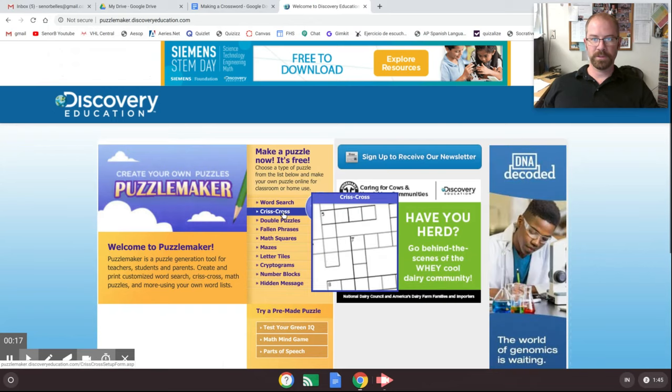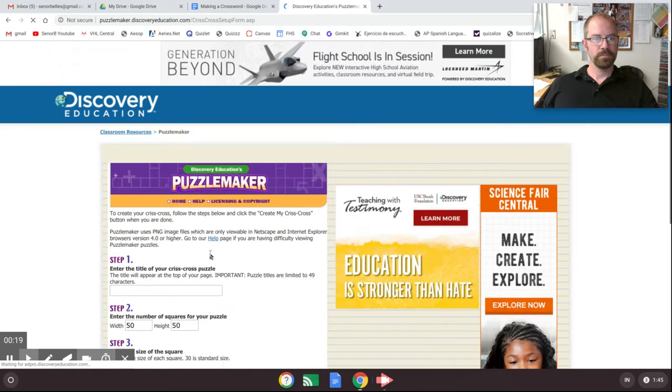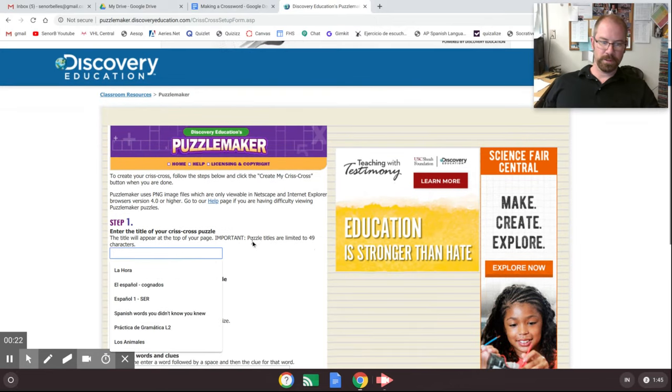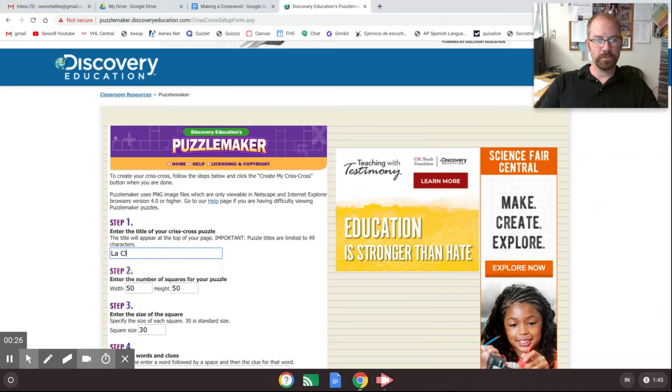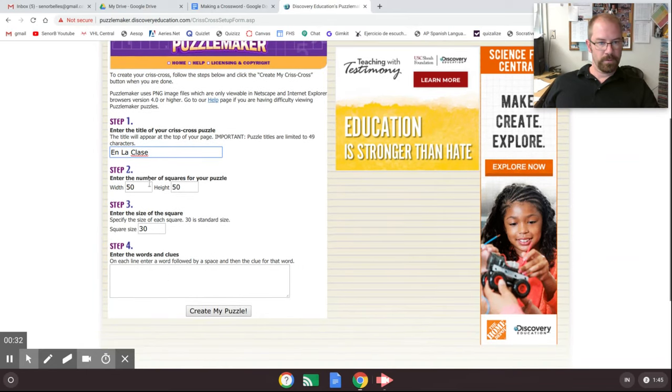And then I'm gonna click on crisscross right here. And then I'm gonna give my crossword puzzle a title. You're welcome, by the way, to take the crossword puzzle and use it if you want to. We'll do one for things in the classroom, maybe, in la clase. You can fool around with this stuff if you want to change the size of things, but usually the default works out well for me.